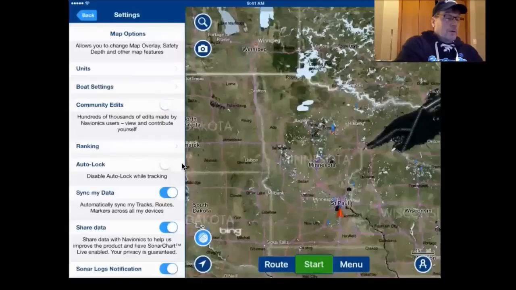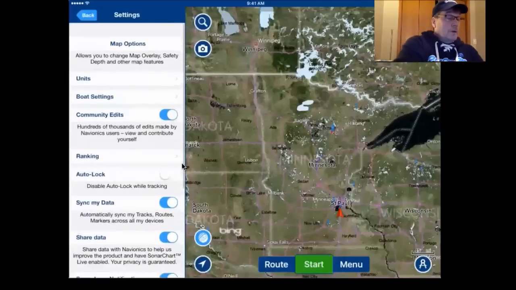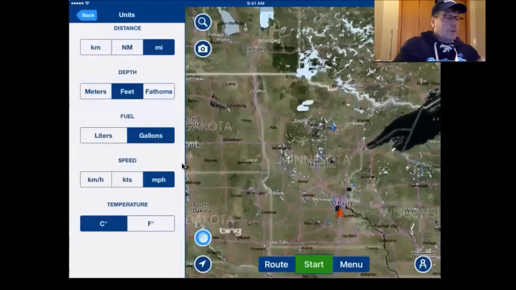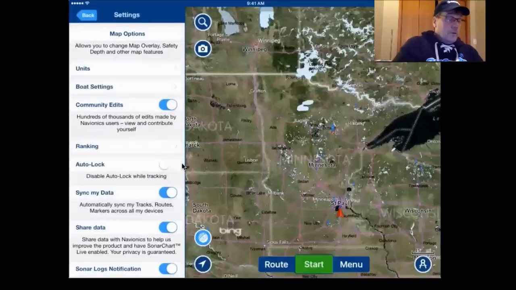Community edits, turn those on and off if you don't want to see them. Some of the other things here, units. Here's where you can set your distance, your depth, your gallons, and things like that. Your speed, your temperature. You can save that up.